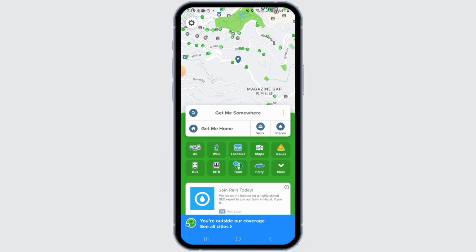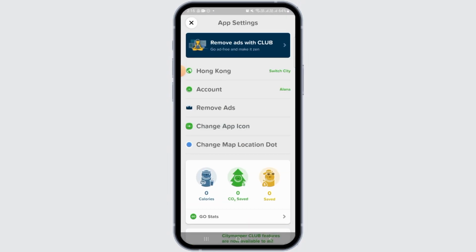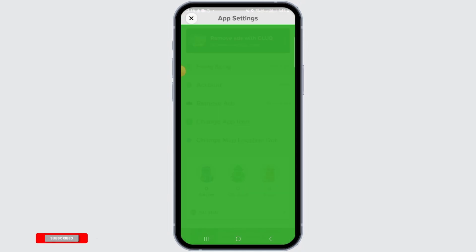Step 1 is to tap on the gear icon at the top left corner of your screen. Now your settings will be displayed. Here you can find your current city over here. If you want to switch cities, tap on the switch city option.